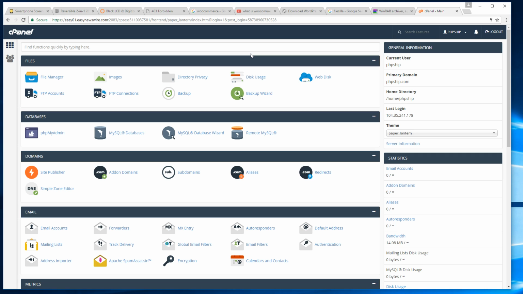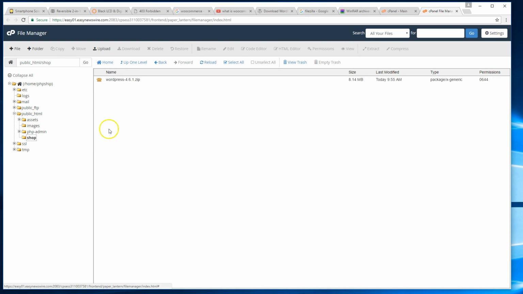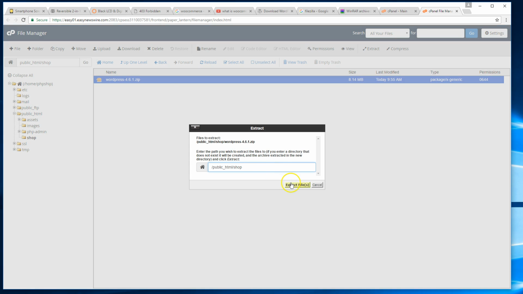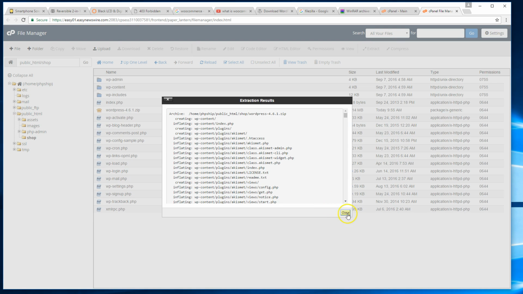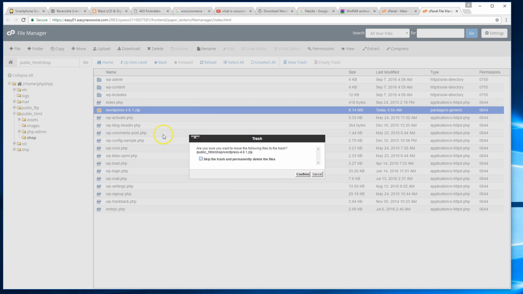Their control panel is cPanel, so you'll be able to see an interface just like mine. After you're in cPanel, you want to go to the File Manager, and then navigate to the Shop folder, which is where we uploaded the WordPress. So now what I can do is just right click and click on Extract. Bam. And then I can delete the original zip file.